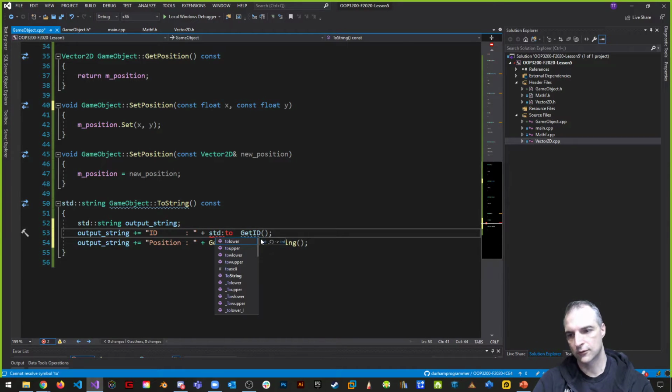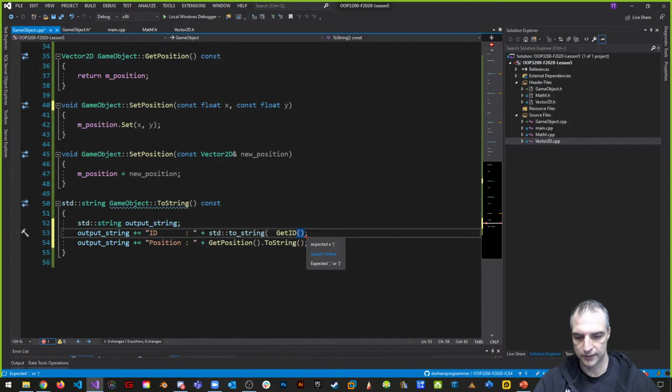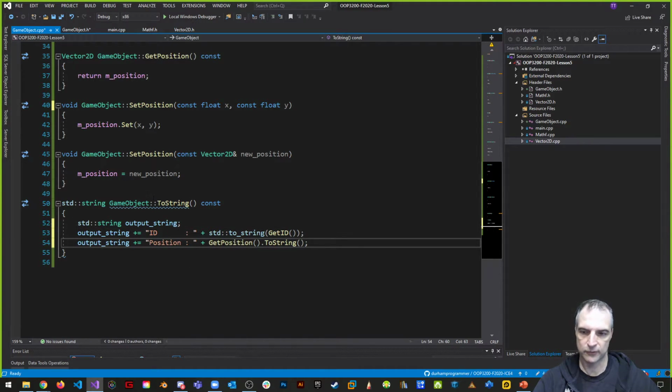Standard toString, right? Maybe an extra delimiter. I want to add this in so I can convert my ID to a string. That way it's going to show ID and position right now. Yay. And then I'm not going to do anything else. I'm just going to return that out.